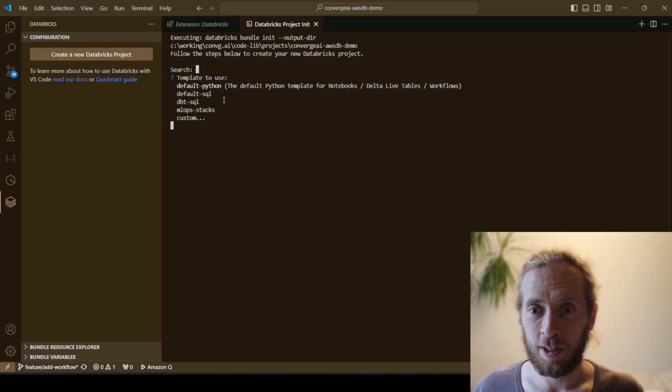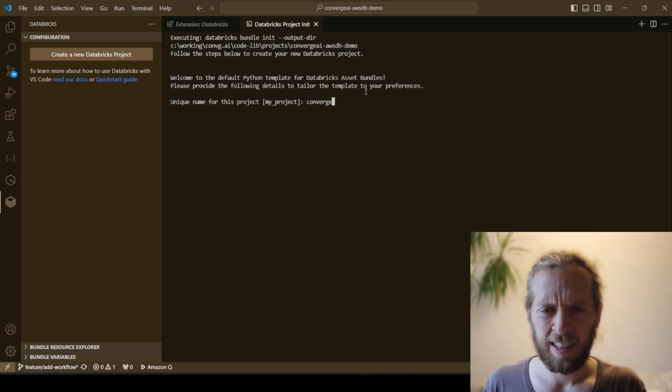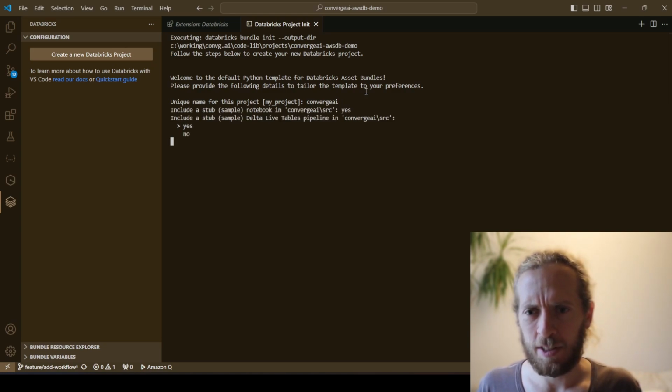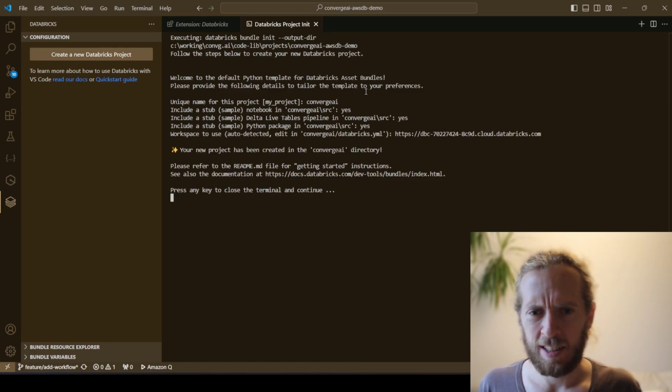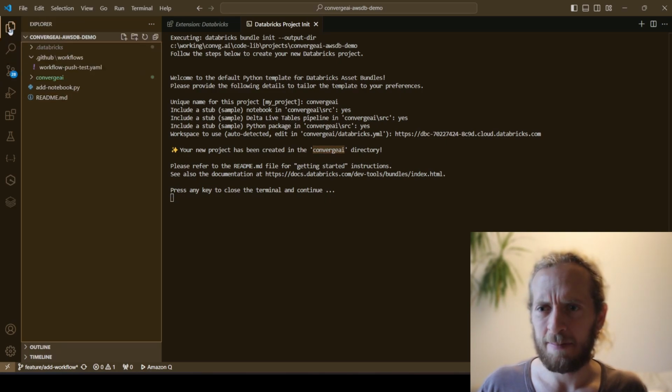I'm just going to stick with the default Python template. I will give it a name like that, and then let's try to take on some of these examples here. Yes. Okay, then it says your project has been created in the convg-ai directory. So I will go back here into my Explorer, and I had already connected to my repository on GitHub.